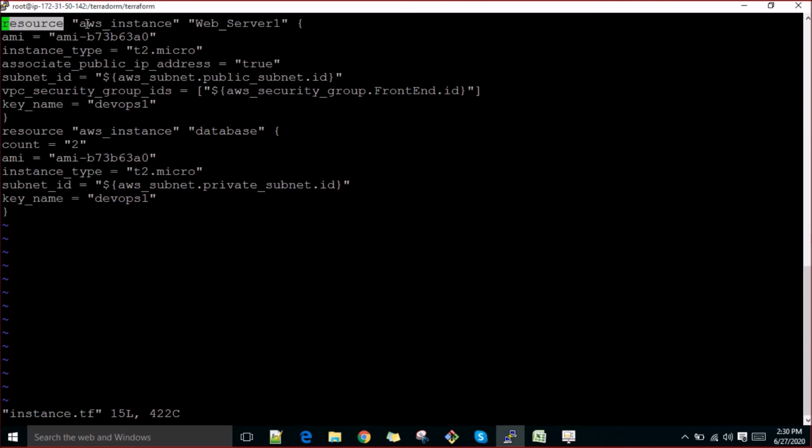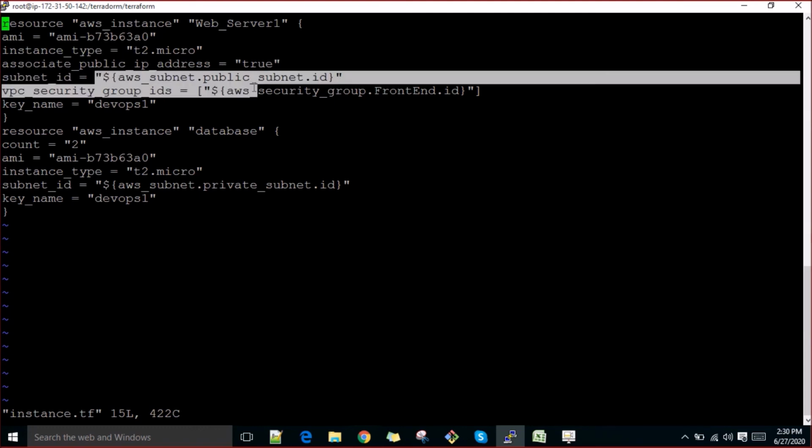Here I am saying the resource name would be aws_instance, and the name would be web server 1. AMI would be this, so I have taken this AMI. Instance type would be t2.micro. Associate public IP address, I said yes, please assign it. Subnet ID, guys, I have taken which subnet it would be launched in. So this is the format of giving it, right?